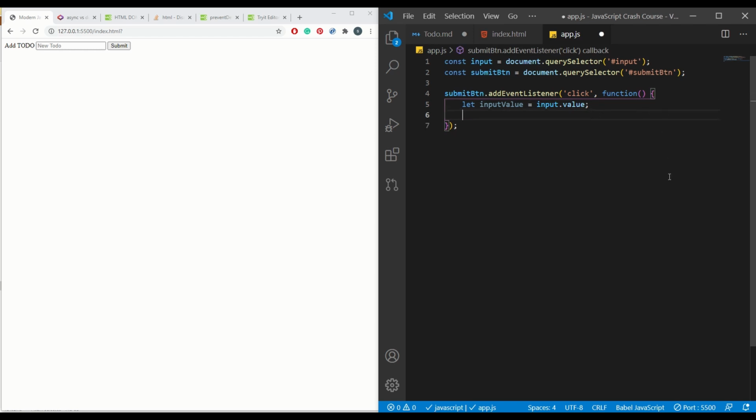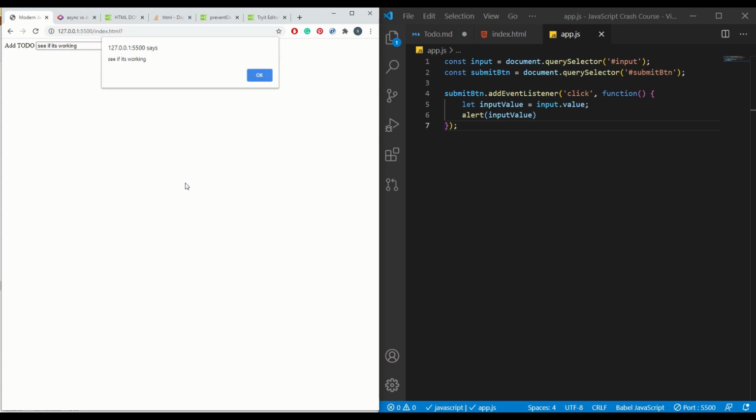So let me see if I do alert, and then just alert with this variable, see if it alerts with me with the writing that I'm writing here. So I'm gonna save this. I'm gonna see if it's working, and if I click submit, there you go. It gives me an alert, see if it's working. So it is good. So I'm actually getting the input value from the input here.